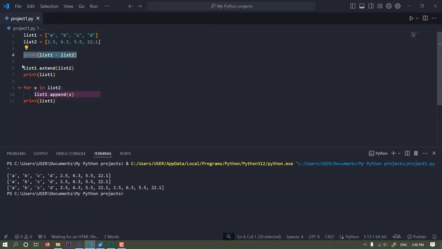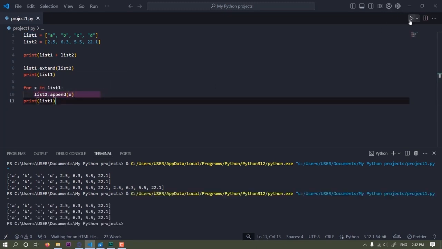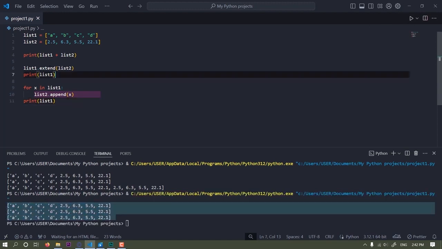With our first printing statement, we have list 1 and list 2 joined over here, and the same goes with the extend. It yielded the same results. Now the for loop is giving us A, B, C, D, list 1, and then we have the same elements in list 2. What if we don't want this extra line over here? I'll just change this list 2 into list 1, and this list 1 into list 2, and print list 1. Now it's all gone. It yielded the same results as these two over here.